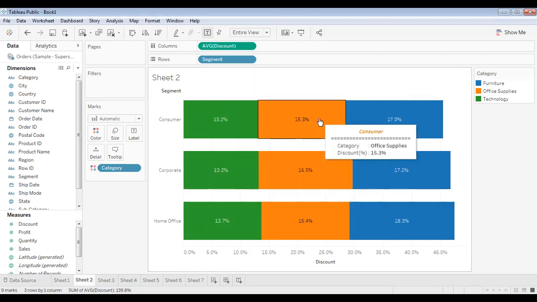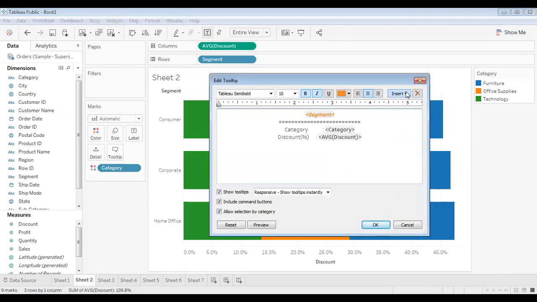Okay. Yes. Exactly. So this is the tooltip, and you can add any text, you can add any field, you can do formatting as per your requirement. So these are the options here.